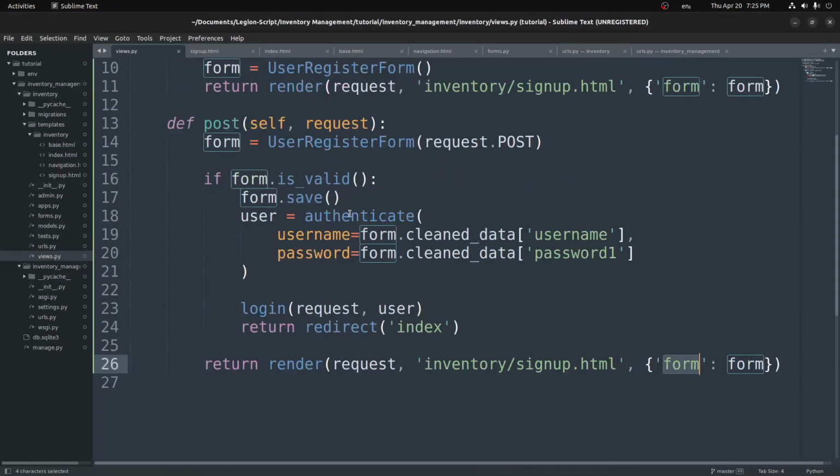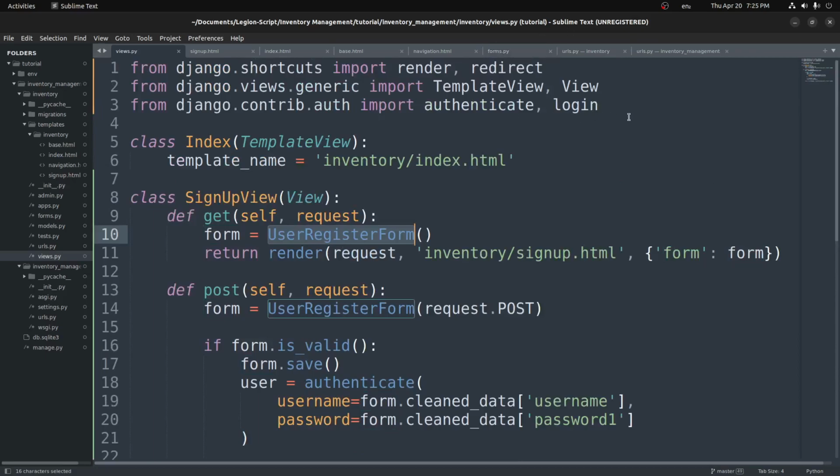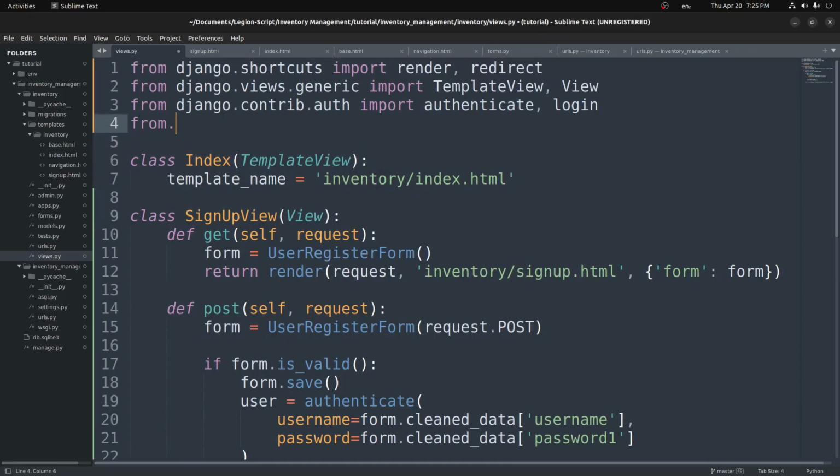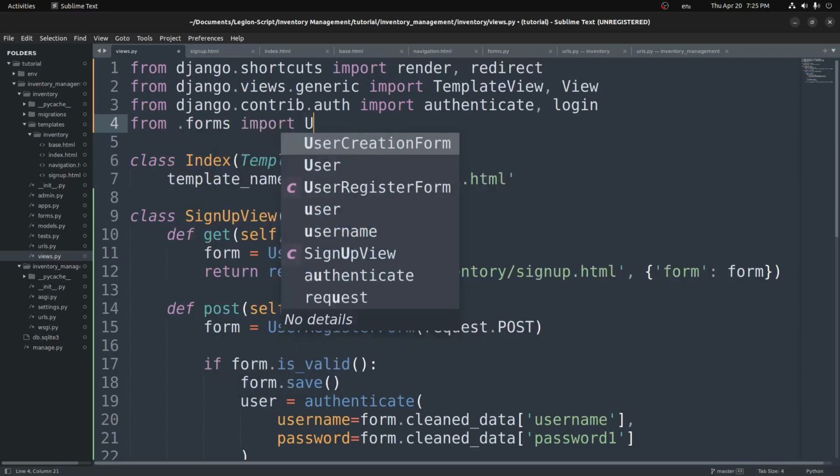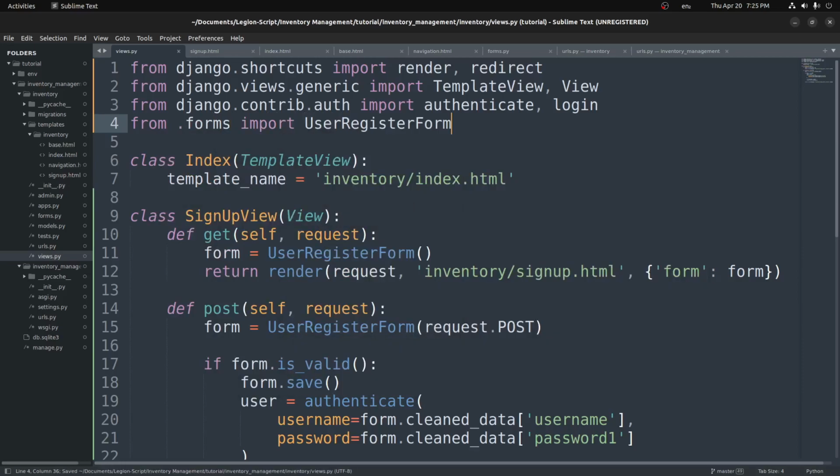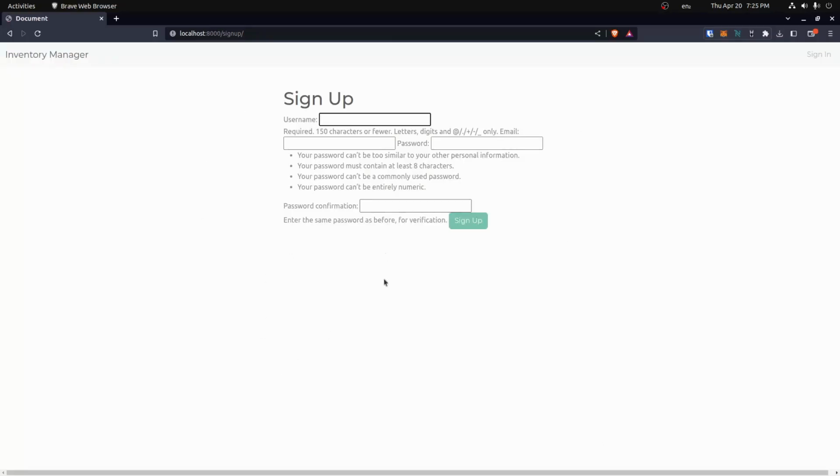So back in our views here, we have our UserRegisterForm, but we did not import that from our forms. So we'll do from .forms import UserRegisterForm. Okay. And there we go. There's our form. Now, of course, it doesn't look very pretty right now, and we'll fix that here in a second, but at least now we have our form showing.